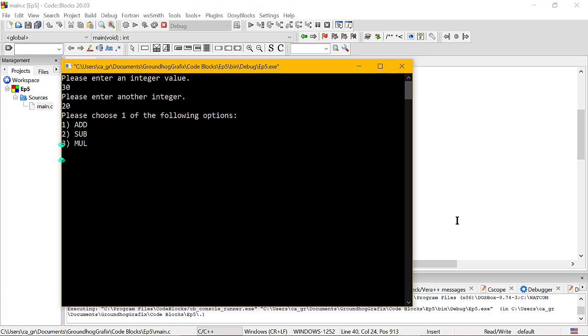Please choose one of the following options. So in this calculator, I can add, subtract, and multiply. I decided to take out divide because for divide I would have to use a float data type, and it would have added some complexity to the code, and I didn't want it to take away from our lesson on do while loops. So let's go ahead and make a choice. We'll add. 30 plus 20 equals 50.